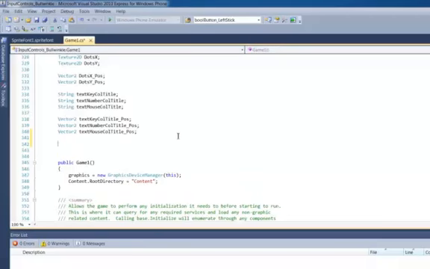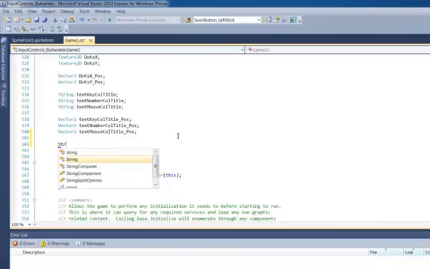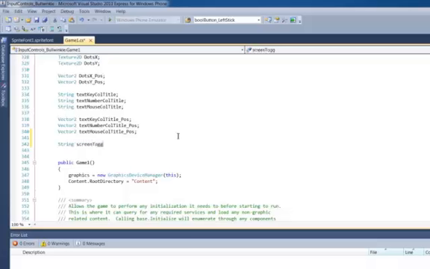So we're going to create a flag variable. This is going to be a string, but it's never going to show up on the screen. This is just internally to keep track of what's going on. We're going to call this a screen toggle and give it an initial default value of K. And K is for keyboard.